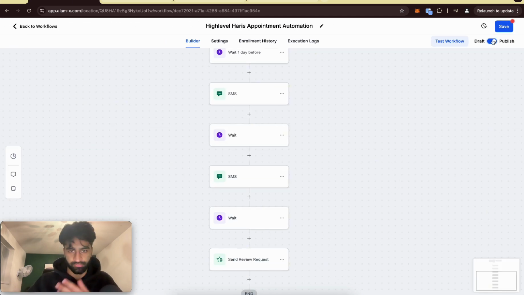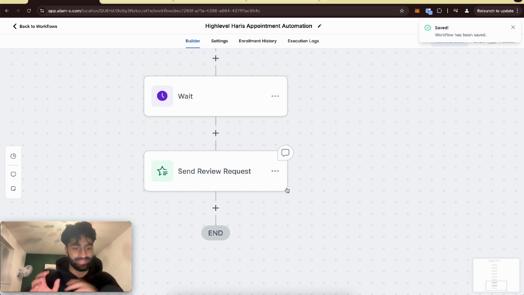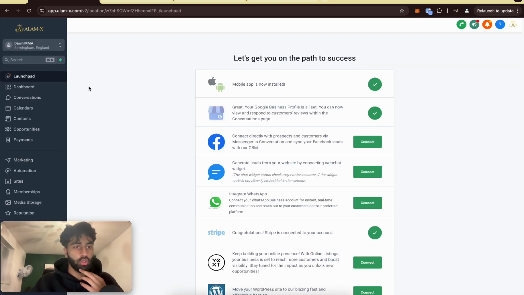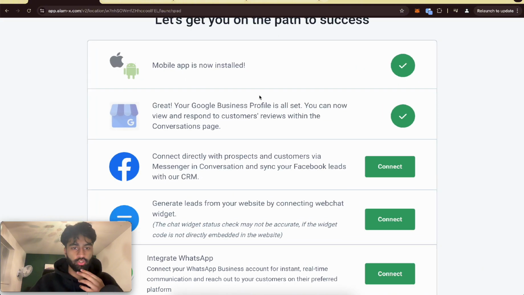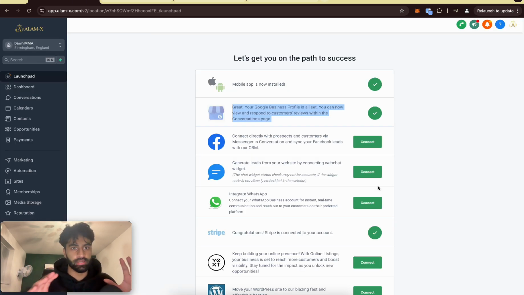I'm not going to publish it because I've got this already for this calendar, but you press save there. So I'm going to show you where you're going to add in your Google review stuff. To connect to Google review, where it says Launchpad, go to this one here, and if you just press connect, add everything out. If you've got Google My Business, if you don't, go on the internet, type in Google My Business, do everything from there, and then connect it, and then HighLevel will automatically send an SMS with the review link for them to click on and send you 5 stars.